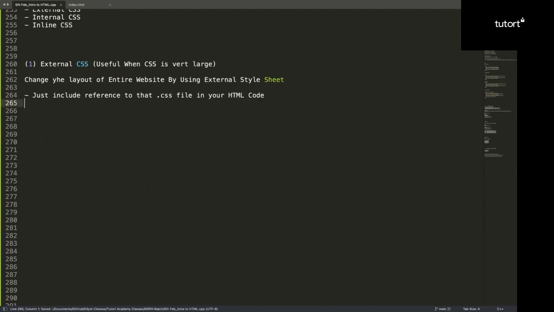Repeating it again, external CSS file means it will not be a part of your HTML. You just need to include the reference to the .css file. It will be a different .css file. You just need to include the reference to the .css file in your HTML code. That's it. How does it look like?